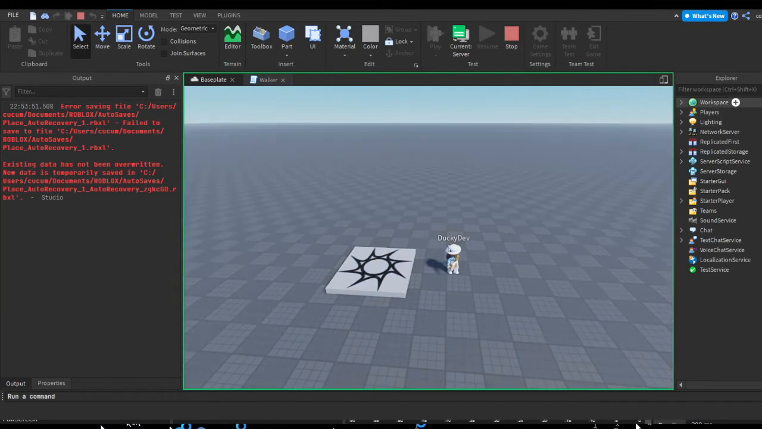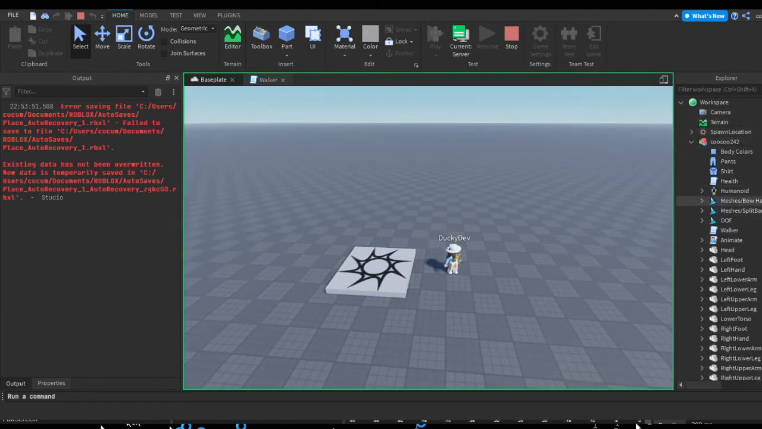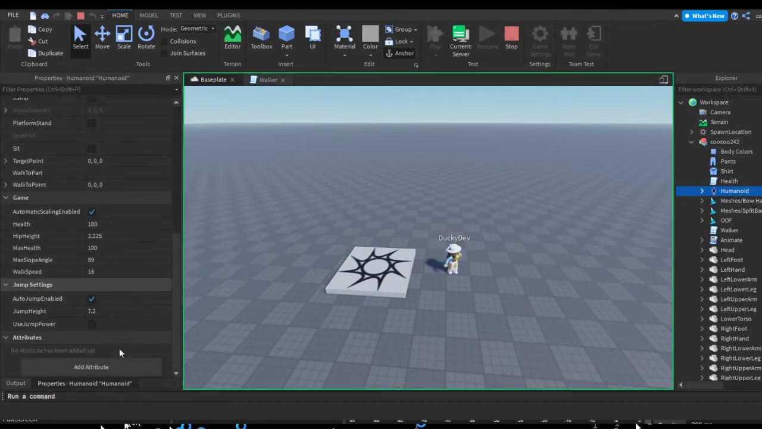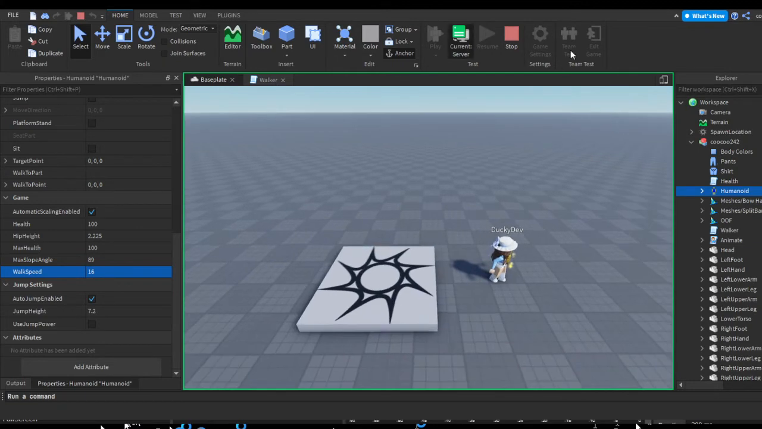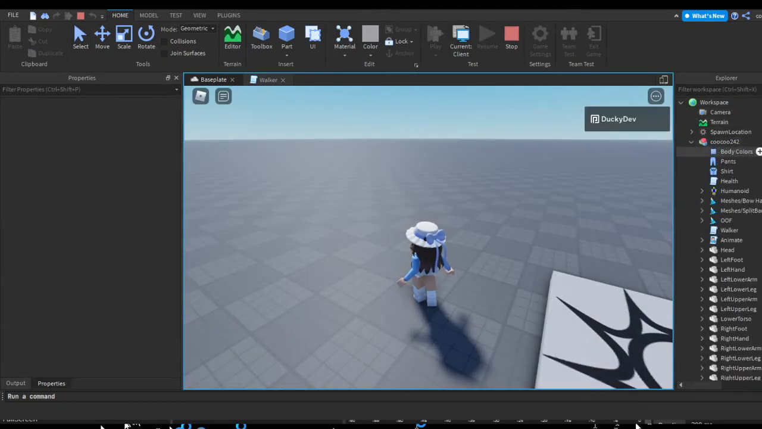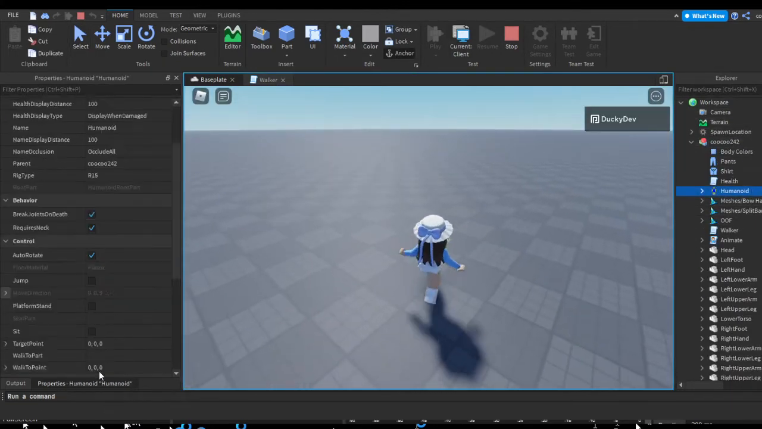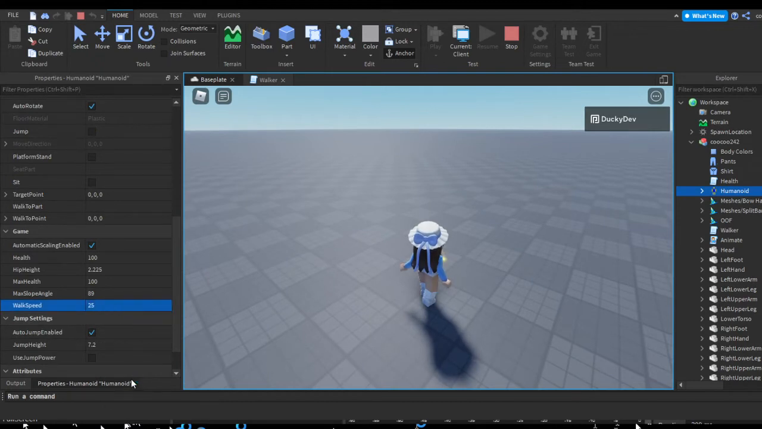So if we change the speed on the client or the server, it should return back. So we do 20, as you can see. If we do 15, if we do 500, the player's speed stays the same. And if we give it a try on the client, let's check this out.